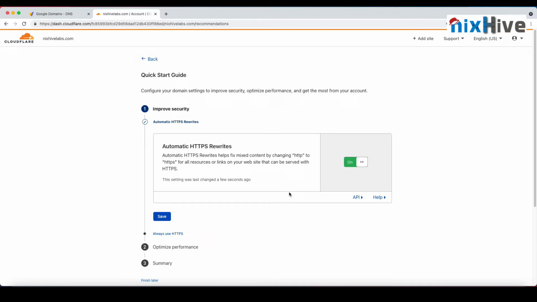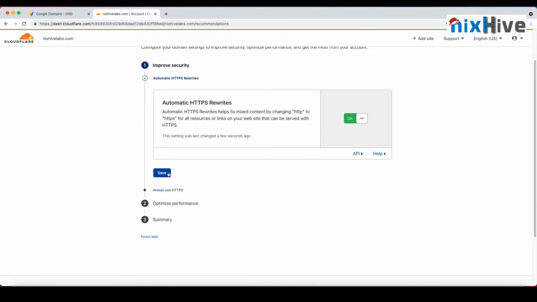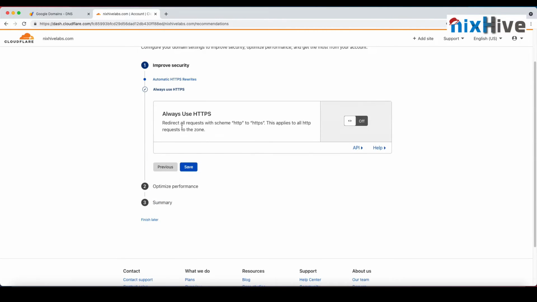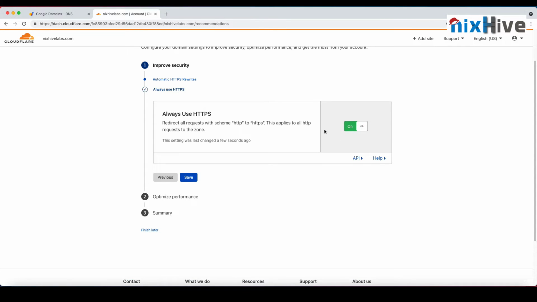But if you are using some website on your domain with HTTP only without HTTPS, that's very rare. But if you have something, make sure it is disabled. Click save, and always use HTTPS. This also, on your domain, whatever comes to HTTP, it will redirect to HTTPS. Make sure, check if you have any domain or website which is running on HTTP only. In that case, you should disable it. For my domain lab, okay, we can just enable it.